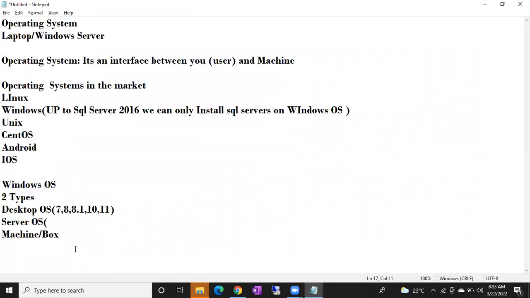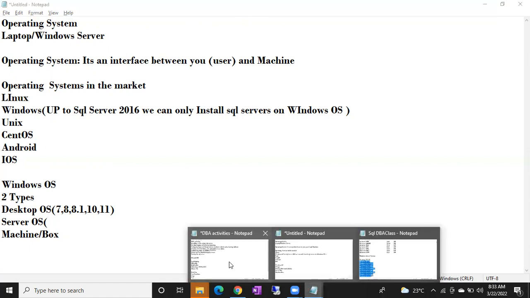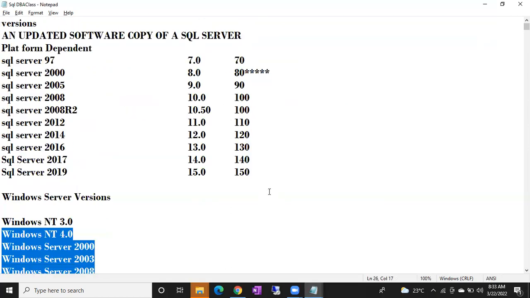So you can install your SQL Server either on a Windows desktop operating system or a Windows Server operating system. Up to 2016, SQL Server is platform dependent, which means you can only install it on Windows desktop or Windows Server operating systems, guys. Up to SQL Server 2016, SQL Server software is platform dependent.